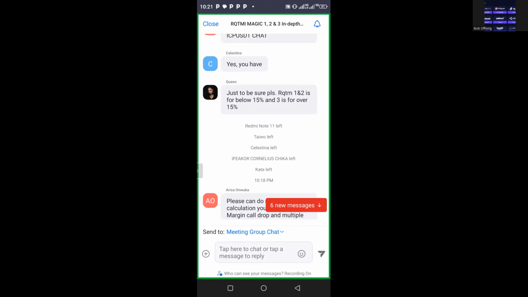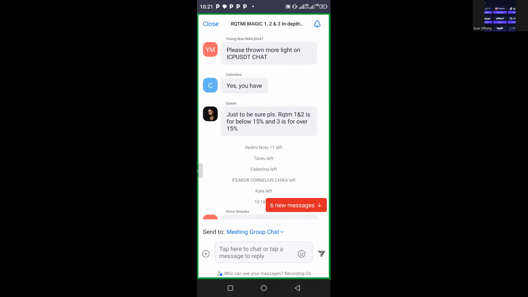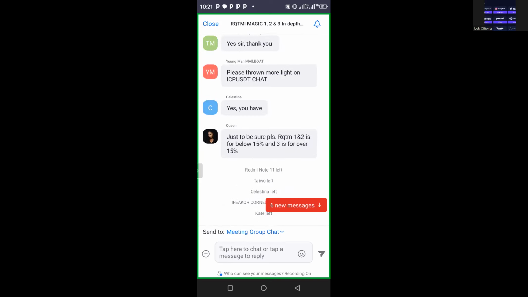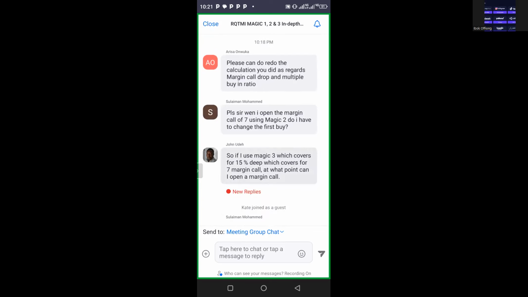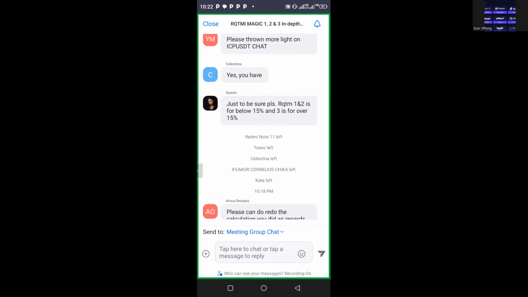Yeah. So in addition to what Coach Salis just said, we are learning all these skills here for free. That is one amazing thing about RQTMI. You don't need to pay anybody. Nobody is asking you to pay money to learn these skills. All you need to do is just to activate your robot, join or attend our Zoom sessions, and keep learning.